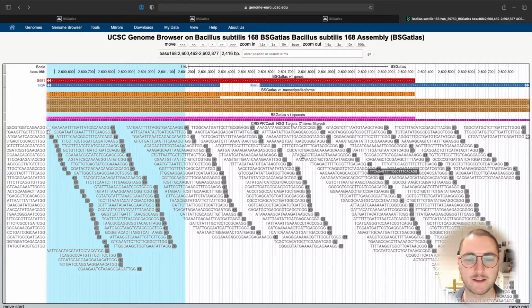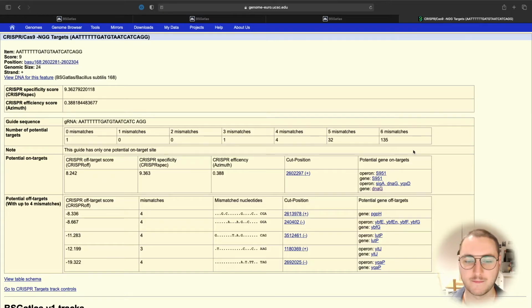Let's click on one of those guides. Here we see a report for this specific guide sequence and this AGT PAM. There is only one region to which this guide binds with perfect complementarity. Thus, the potential on-target of this guide is at this region.